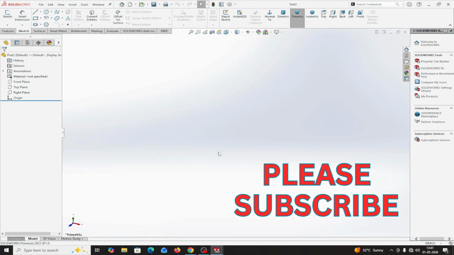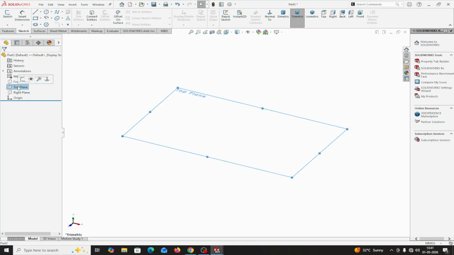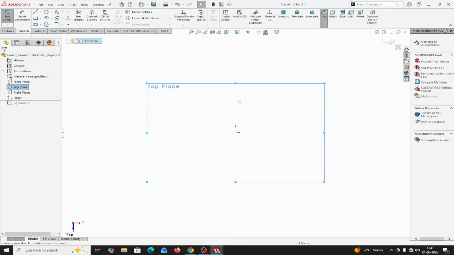Okay, this interface comes. Select background plain white and unit system millimeter gram. You can take any other system as per your requirement. Select this top plane, left hand side, feature tree manager, sketch, normal.